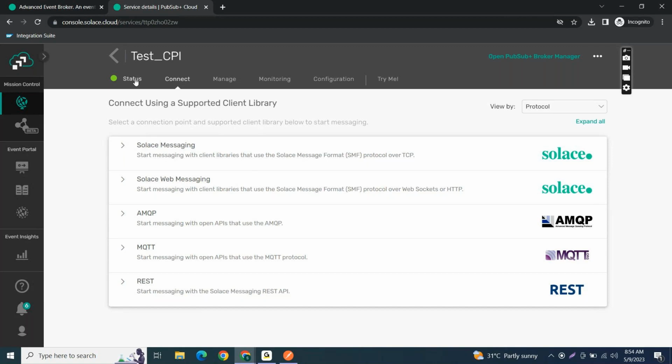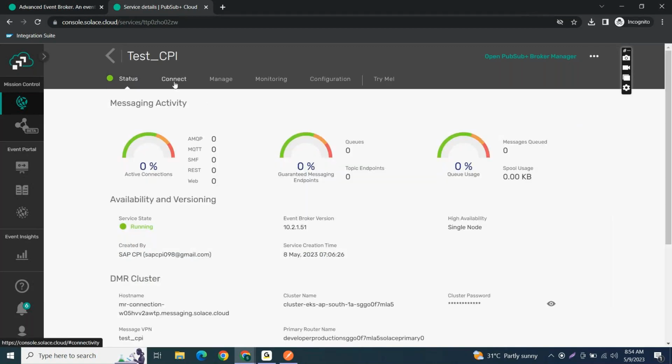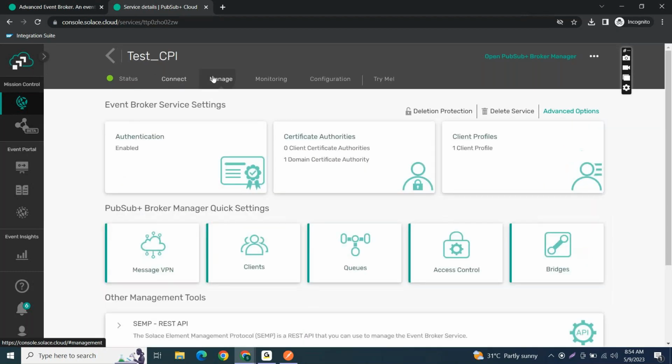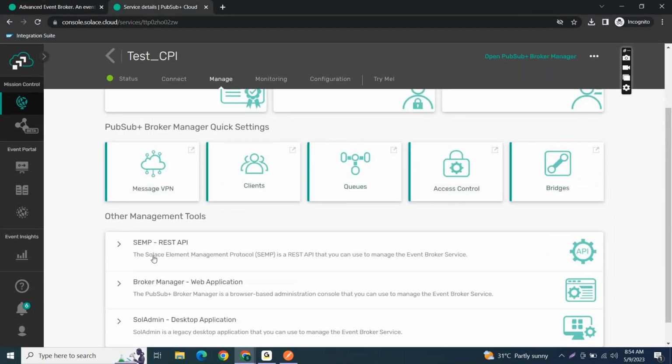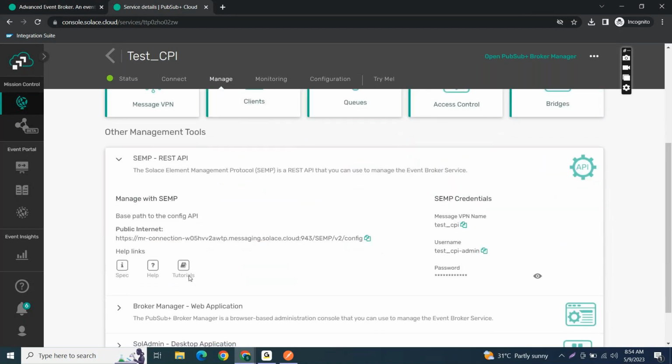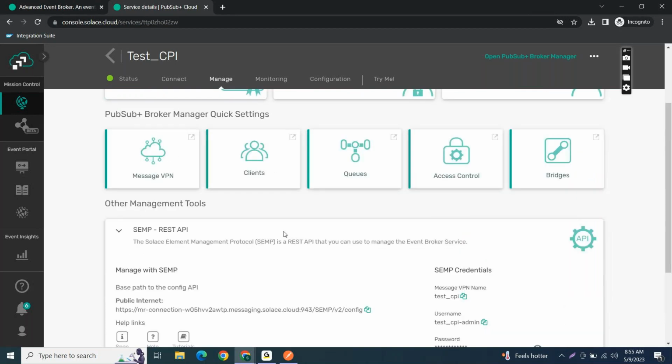So here this is status, right? I already discussed the status, and then connect, and then manage. In this manage, you can manage the clients, queues, and certificates. If I want to connect with any third-party system, you can maintain certificates also here. And this is the SEMP APIs. By using this endpoint URL, username and password, you can get the details, how many queues exist and how many messages are inside the queue. You can get some information by using these SEMP APIs, but mostly we will not use them.